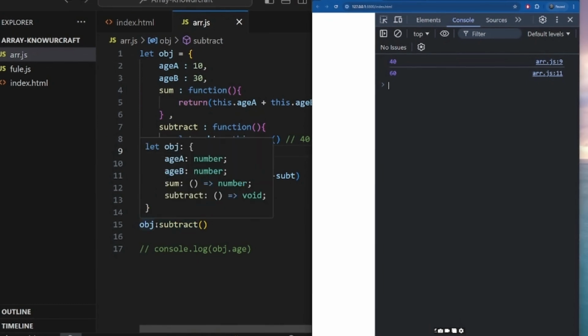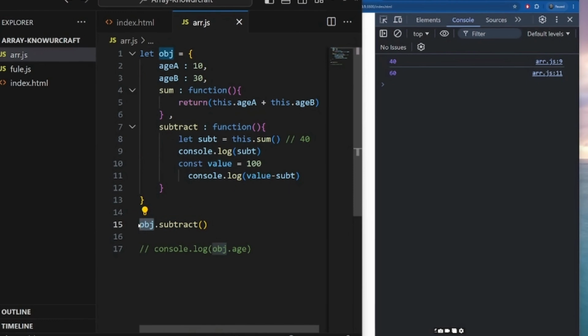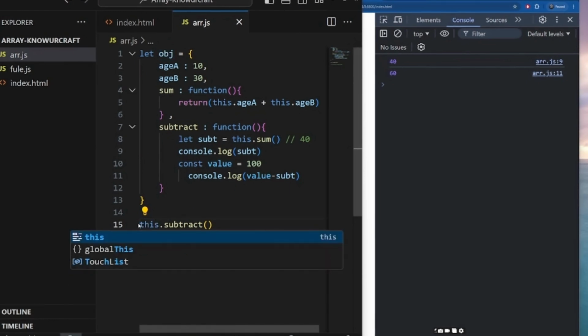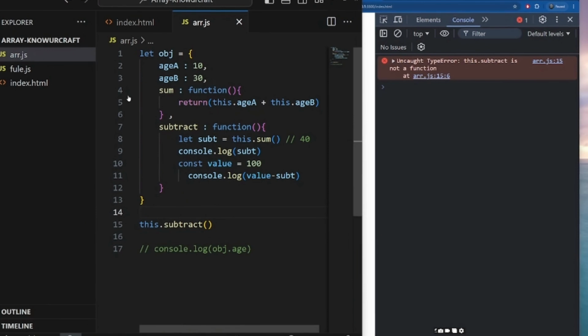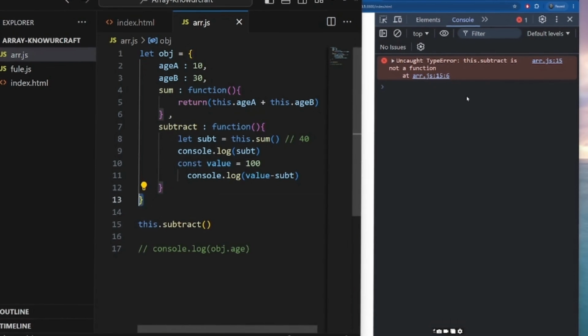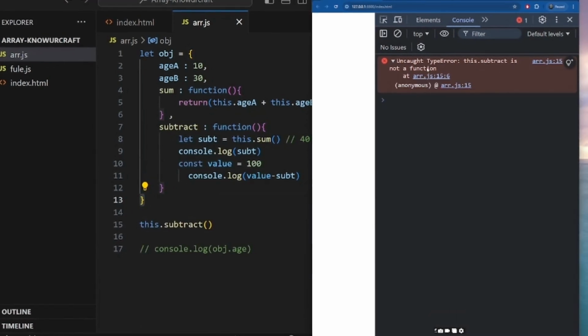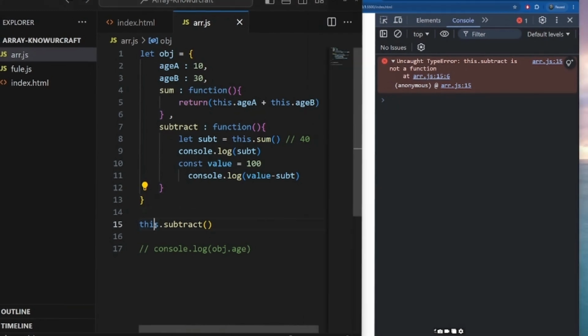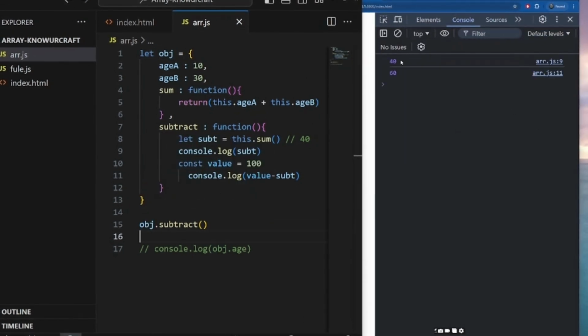Now note, you cannot use this.subtract here outside of the function. If you use this.subtract, that will throw an error, because this is only called within the object that it is in. This is within this object, what we have here and what we have here. If we call it outside, we get just an error. You can see the error: this is not a function. But if I use obj, we have the answer already, 40 and 60, which is this 40 and this 100.